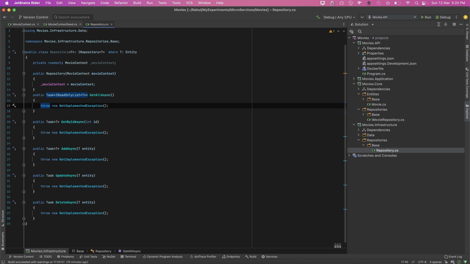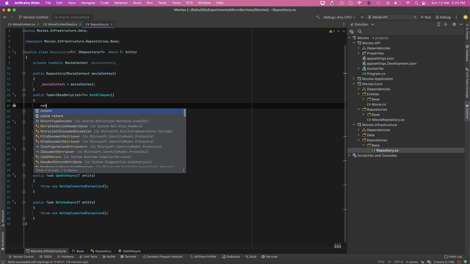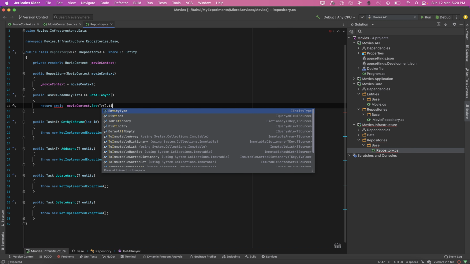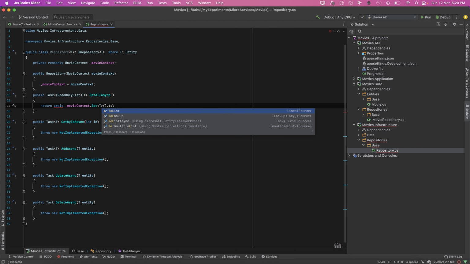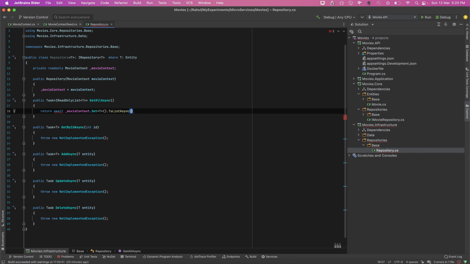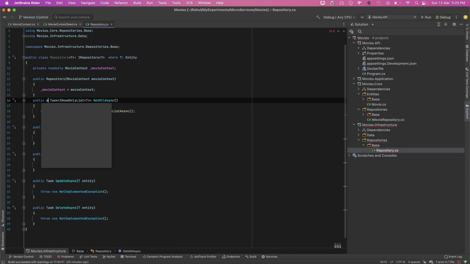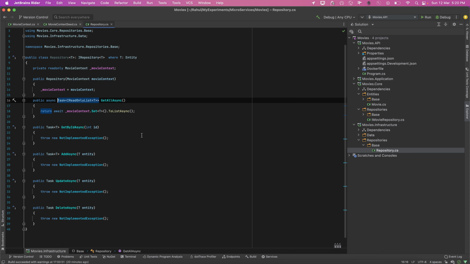Now let's go ahead and implement this. The very first thing we have is GetAllAsync, which means we can simply return await movie context, and first of all we need to set this to T, and then we can simply call ToListAsync, which should do the job here. Why is this complaining? Okay, we need to mark this as async. So that's it. Now this is completed.